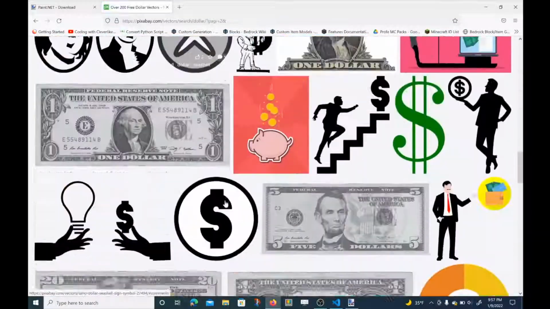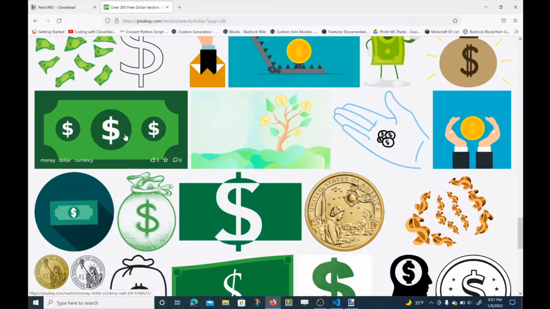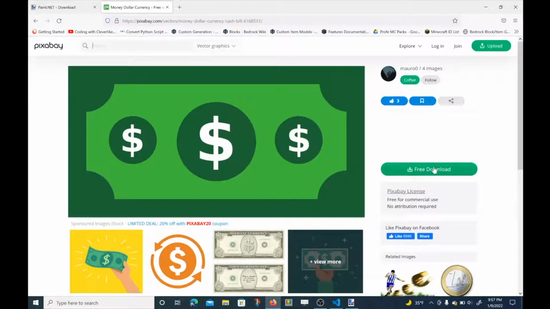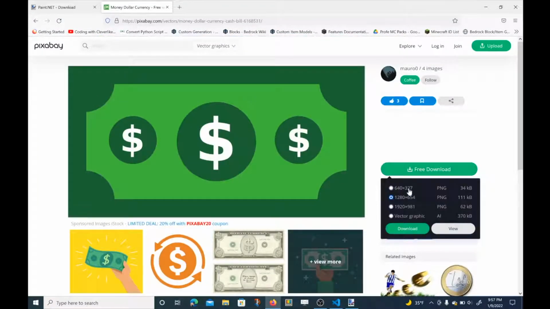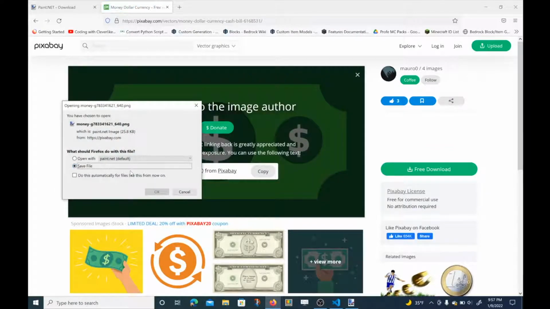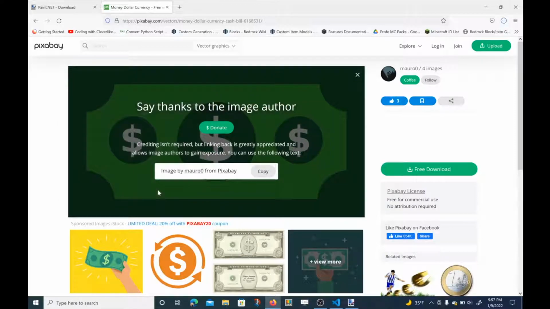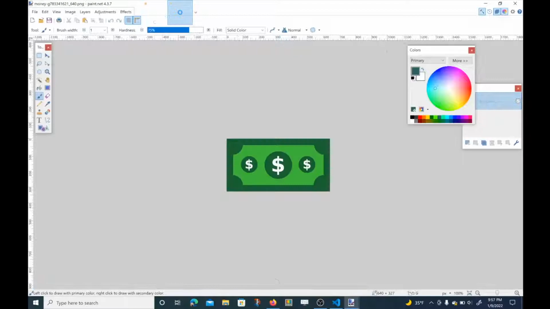There it is, this one. So I'm clicking on that. I'm going to do a free download, and I can use the smallest PNG. Download that. Press OK. Go up here to where my file is saved and open it. Now, I already have paint.net to open all my image files.